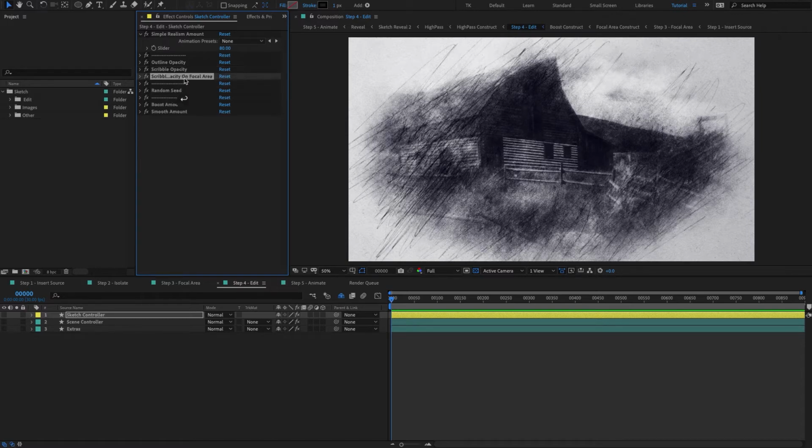Next, we have the scribble opacity on focal area. So you can see right here that there aren't many scribbles over the area that we chose in step 3. I have it so that they're kind of visible, but if you'd like it to be way more visible, that the scribbles go over that area, you can turn up that value. I have a random seed set up so that all the scribbles and crosshatches will be unique depending on the seed. And then the boost and smooth, that is also for the optional elements later that we're going to go over.